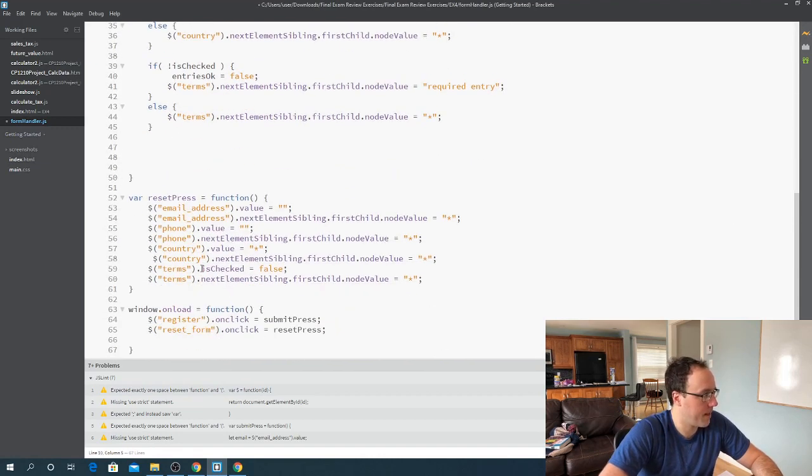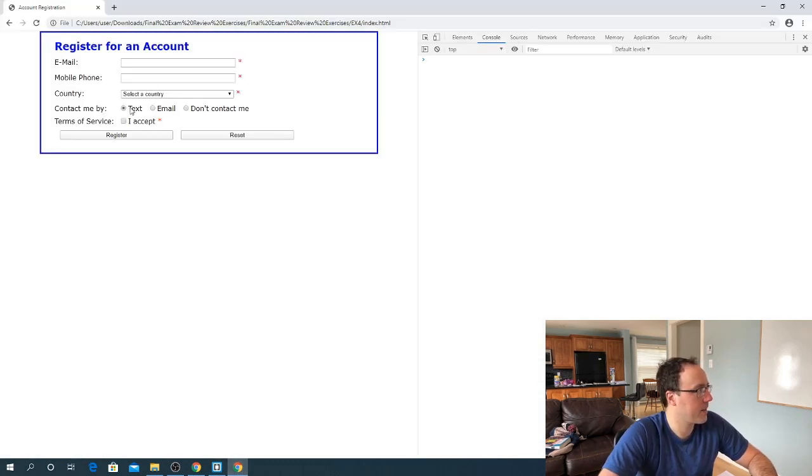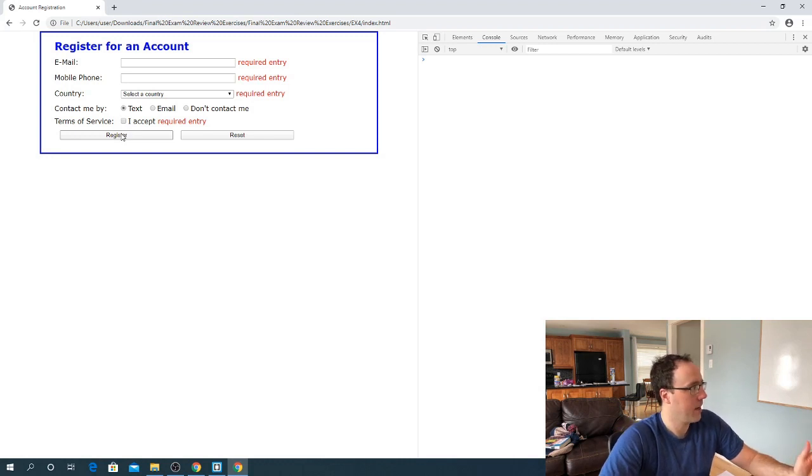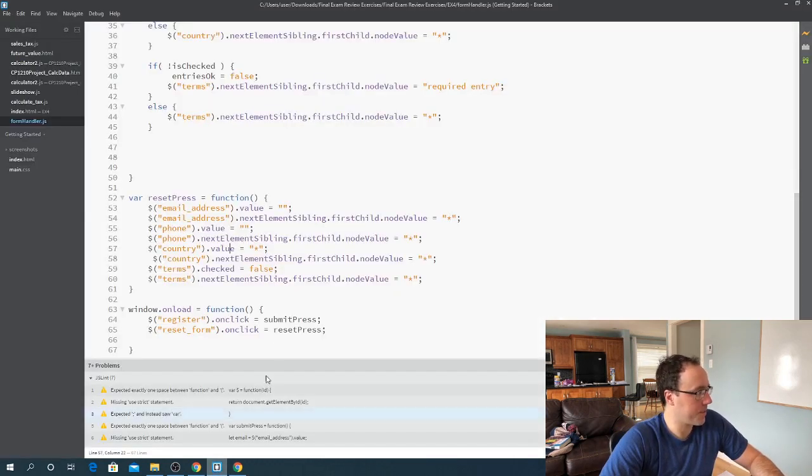Okay, and then I just have to reset checked. Save that. All right, here we go. So I'm going to select it. Okay, there we go. And if I unselect it, there we go. Okay, so it's checked, not isChecked. Okay, so that looks like that's all set up.